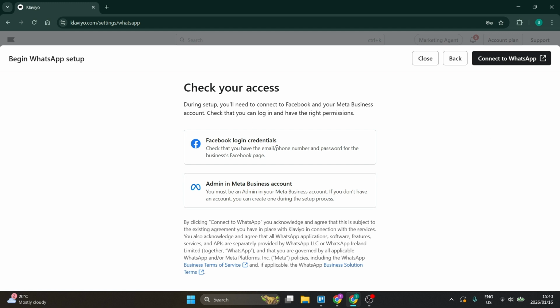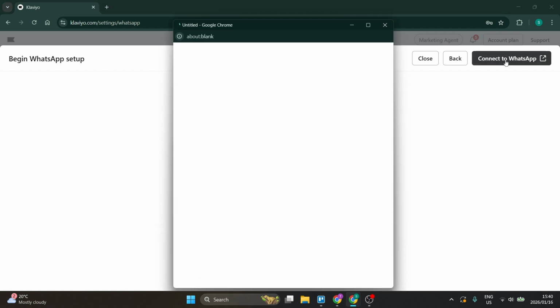You'll see over here, you need to check access. So check that you have an email, phone number, and a password for your business's Facebook page. That is something else you need. And then you must be an admin of your Meta business account. If you don't have an account, you need to create one during the setup and it'll prompt you to do so. Go ahead, click on connect to WhatsApp.